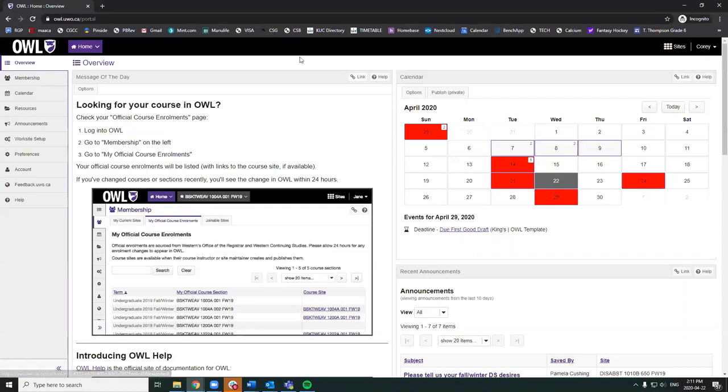Now you'll see up here along this bar, this is the sites navigation bar, and you can populate that with your sites. I'm going to show you how to do that. But first, I'll show you this. This is the sites drawer.